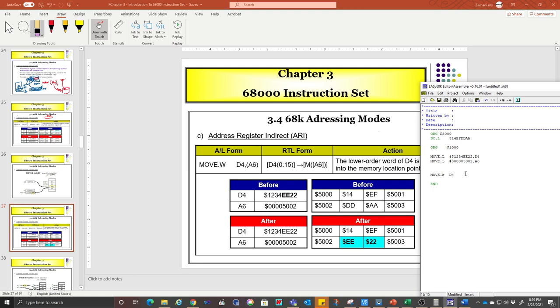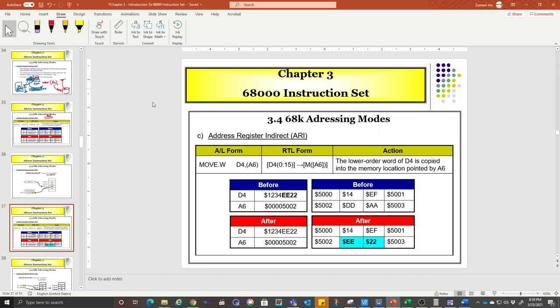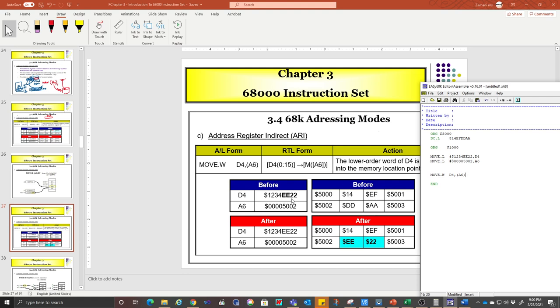The command says that you are going to move a value from a data register inside the value at the memory. This is a bracket. So the location of the memory is based on A6. A6 is at 5002. So if you look at this example, this is the value before you execute the line, and the contents of the memory is 14EF DDAA.